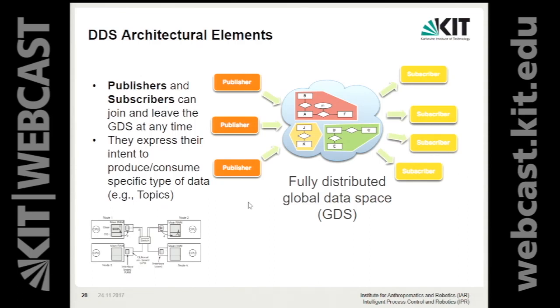So I mentioned the data space, which is fully distributed. So you can assume that no matter on what node you are, although you might not have a copy available, you virtually have access to everything that's there. And obviously everything that's there are all the topics that are registered. Publishers and subscribers can join and leave at any time. So this is the dynamic aspect of it, and they express their intent to either produce or consume a specific type of data, and this is what is called a topic.